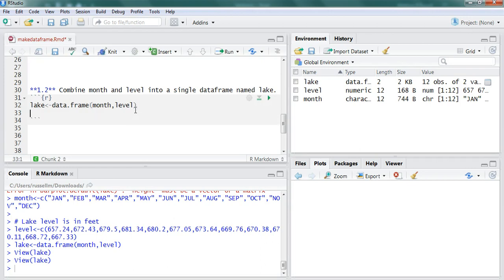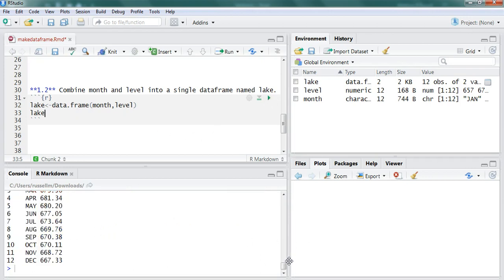Another way to check the data is to simply print it. We can hit enter to make a new line in our R code and just type lake. We've made the data frame called lake, and now we just want to print it out into the console. So we can hit play, and you can see this is just another way of viewing the data. In this case, we have the month, we have the level, and it's stored as one data frame. This is just another way to look at the data that you just combined into a data frame.